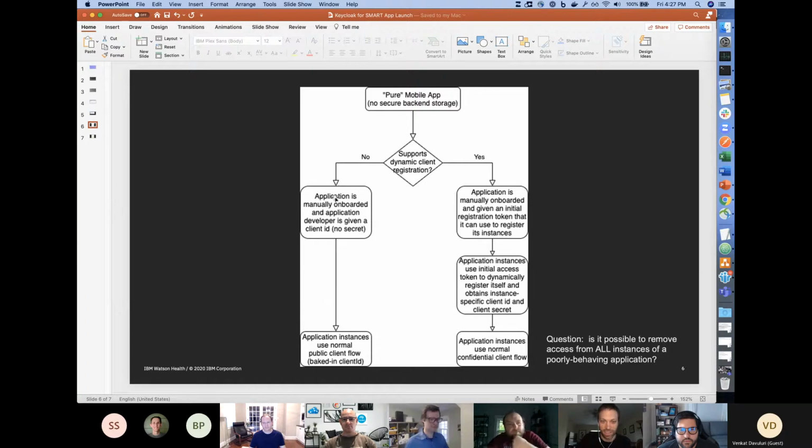When it doesn't, then from what I've read, it should be treated like a public client. So you probably onboard it, assign a client ID, they bake it into the app, and all the instances of the app are using that single client ID. It's fine because it's a public client and there are no shared secrets, just easy to spoof client IDs.